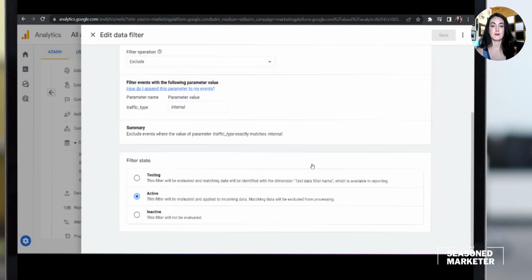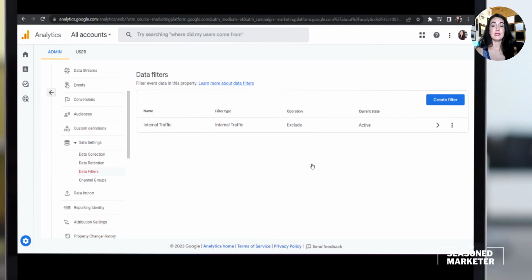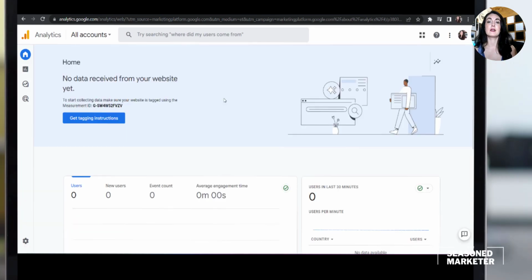So activate filter. Now that means that it is now not tracking what I am doing on the website, so my reporting is going to be a lot cleaner than if I was including that information on there. So now the final step is actually going to be to include that tag onto my website.